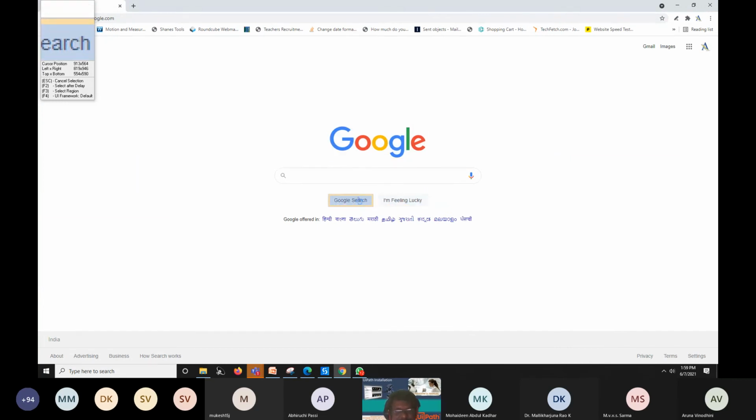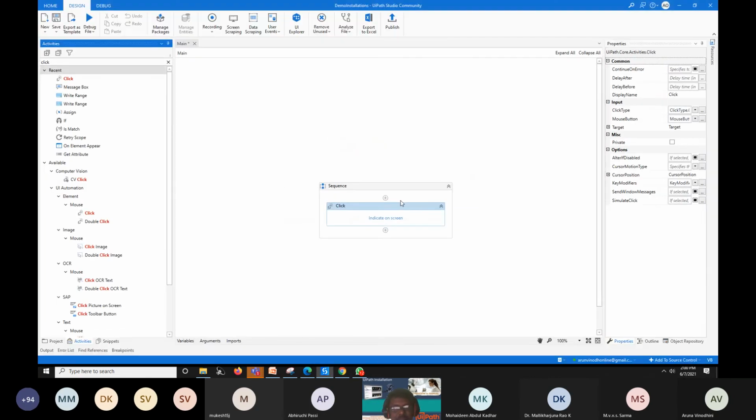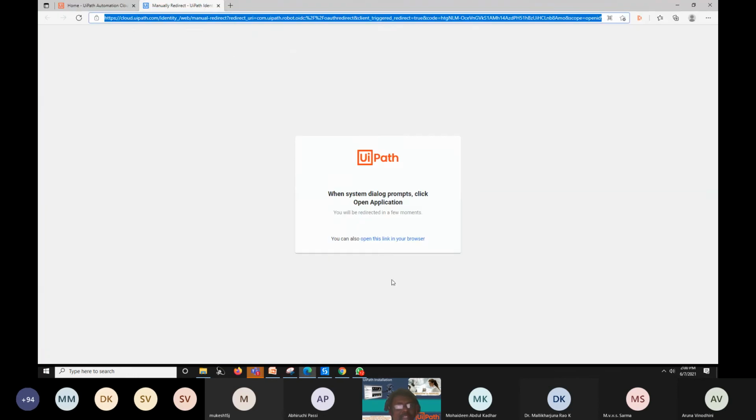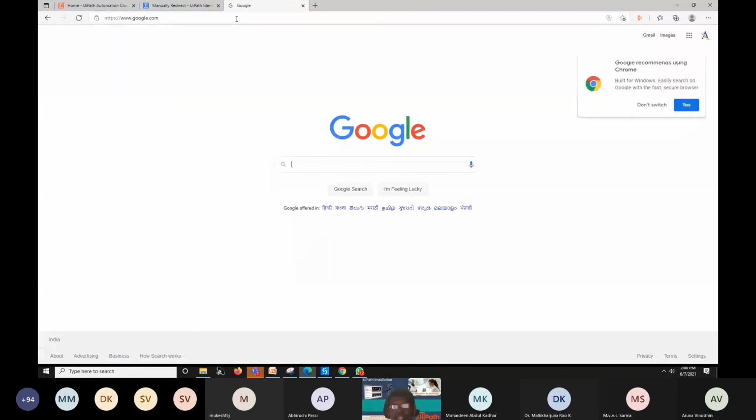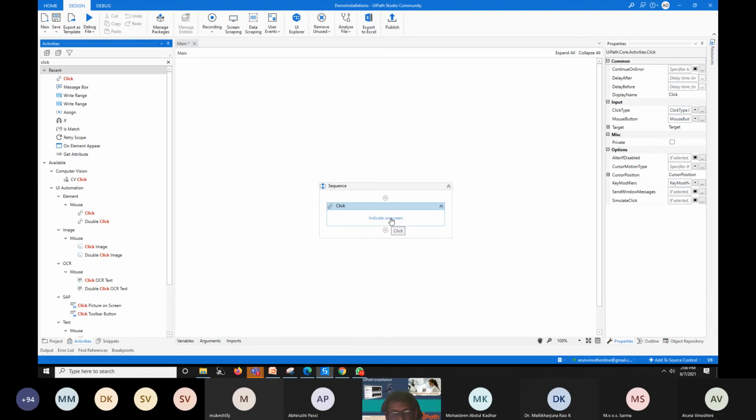Right, so these are your elements. Everything is an element. Once you are able to identify the element, don't click anything. Just press escape. That's it. I'll show you in another browser. Say, for example, in Microsoft Edge, I haven't installed the UiPath extension. So I'm going to try to identify the elements here. I'll click this indicate on screen.